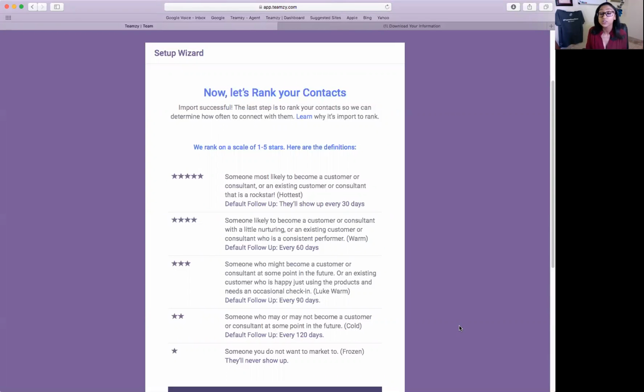This is gonna be where you take a prioritized look at everyone that you work with on a day-to-day. So prospects, customers, and consultants. You are gonna decide, you know what, who are my cream of the crop, the people that I want to spend the most of my time and resources with. So those would be my 5 stars. And these individuals, Teamzy is going to serve up to you every 30 days like clockwork. That's going to be the default that has the greatest frequency, okay?